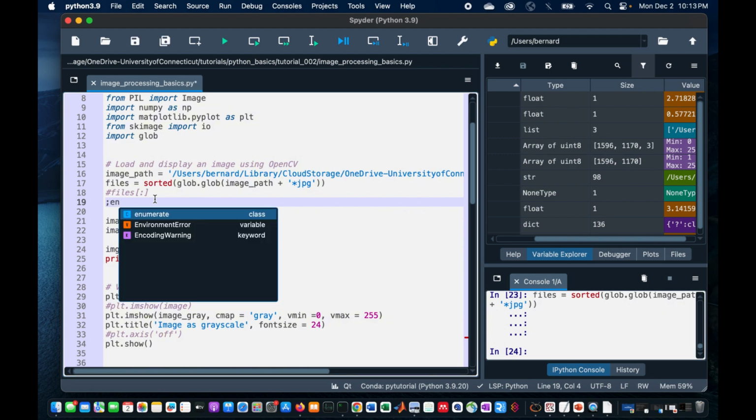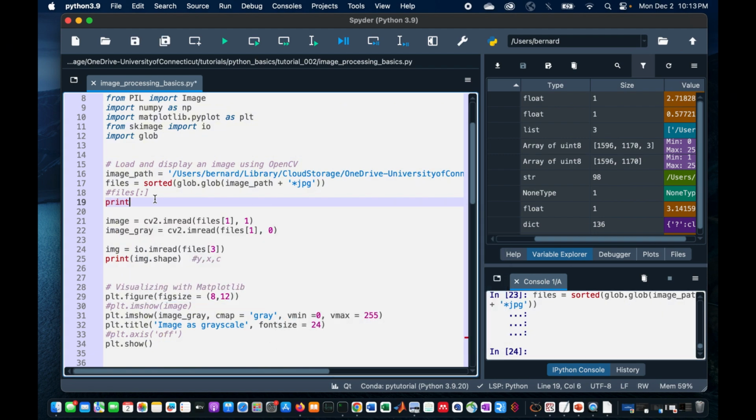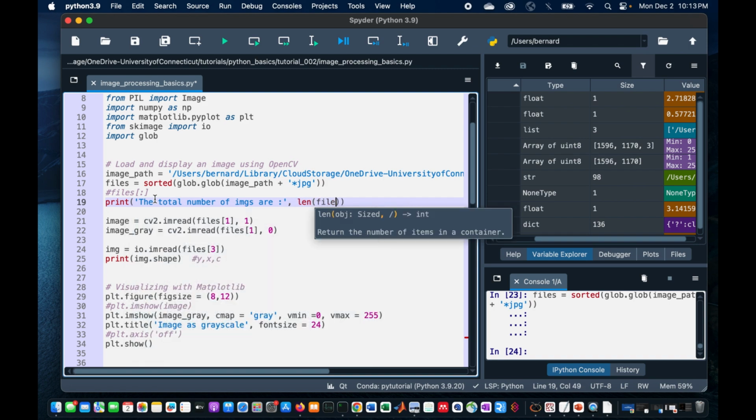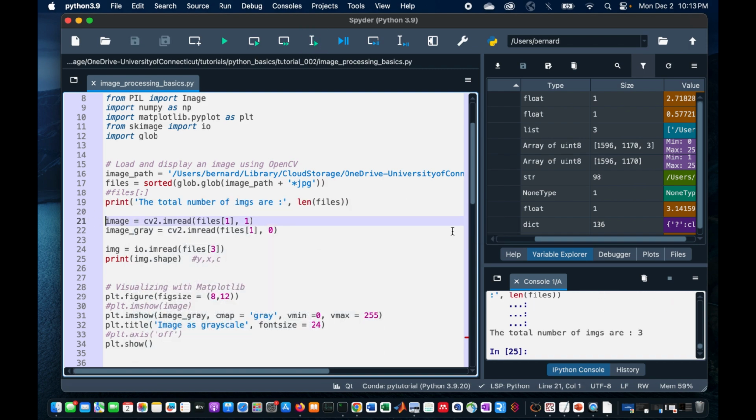And so how many files do we have? If you want to know how many images we have, we just print the total number of images are, and then I will do a command to the length of my files. And if I run this line of code, it should tell me how many images I have. Okay, so I have just 3 images in that particular folder, and so I cannot index 3, that's why it's complaining. But if I do 2, it will work.